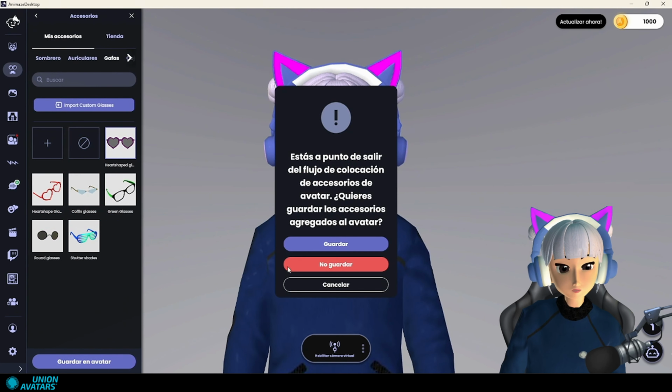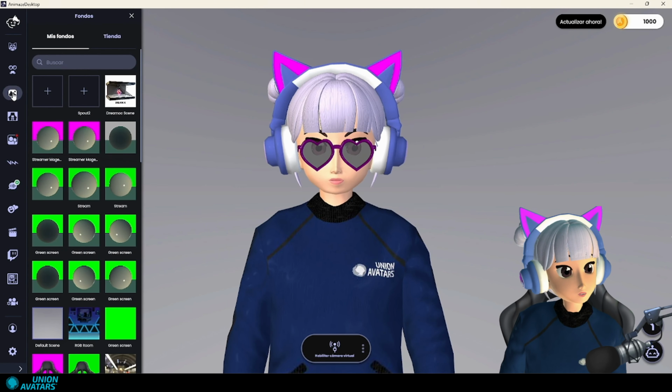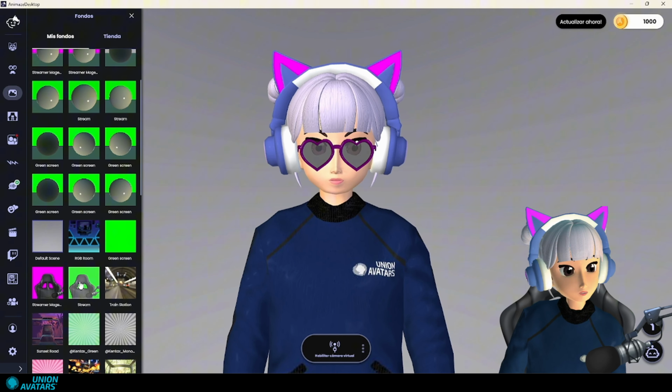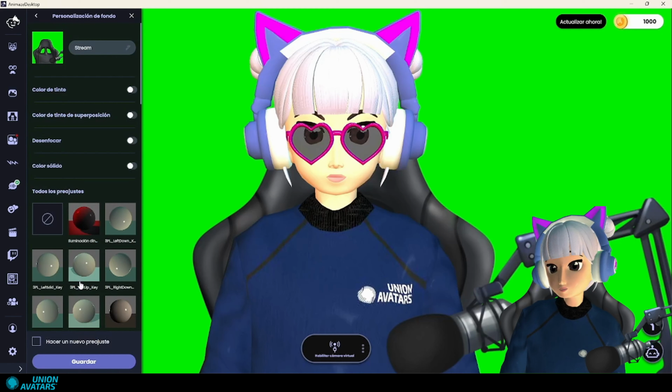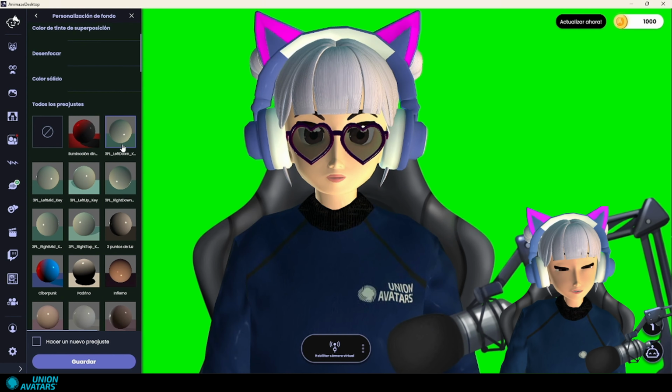Perfect! Next, let's change the background. I'll pick one with a chair and a microphone, which is perfect for my VTuber's setup. Let's choose green as the background color. It's ideal for using a filter later in OBS to remove it. And finally, I'll adjust the lighting to make it just right.